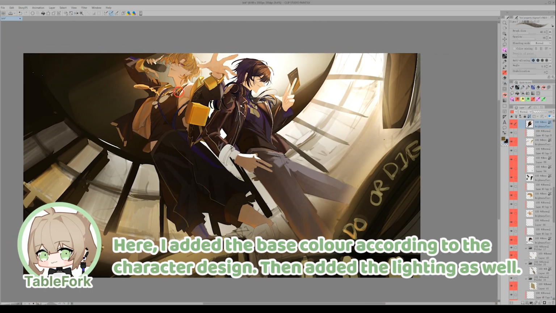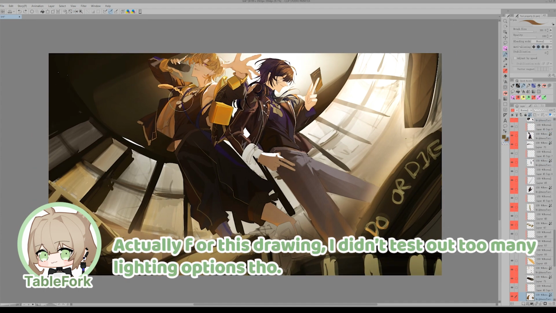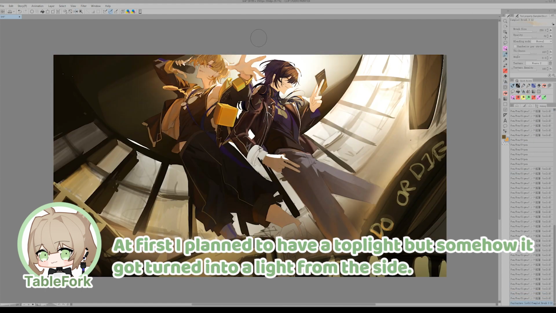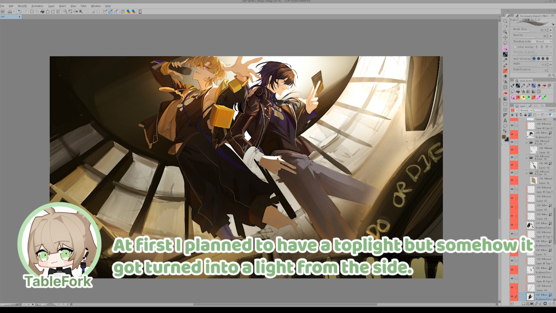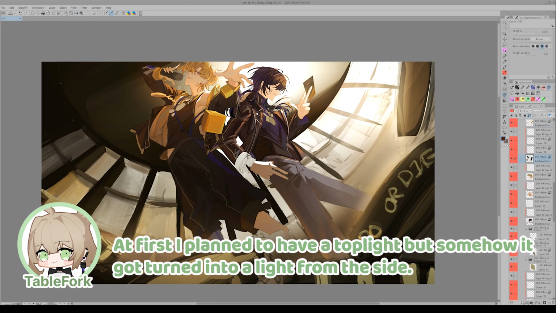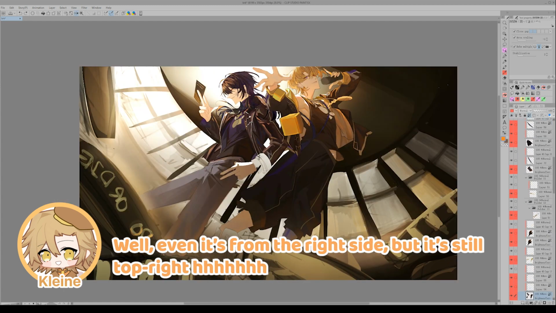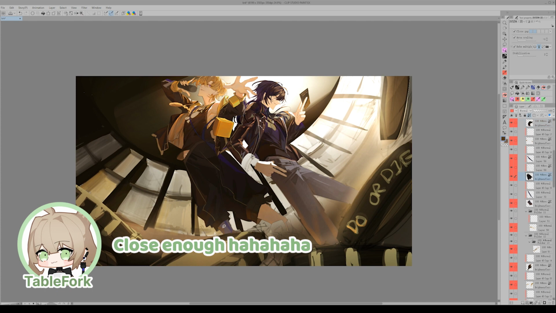Here I added the base color according to the character design, then added the lighting as well. Actually, for this drawing I didn't test out too many lighting options though. At first I planned to have a top light, but somehow it got turned into a light from the side though. Oops. Well, even if it's from the right side, it's still top right, right? Close enough?